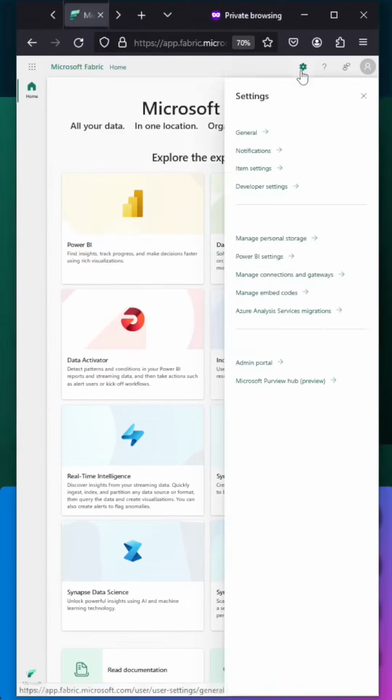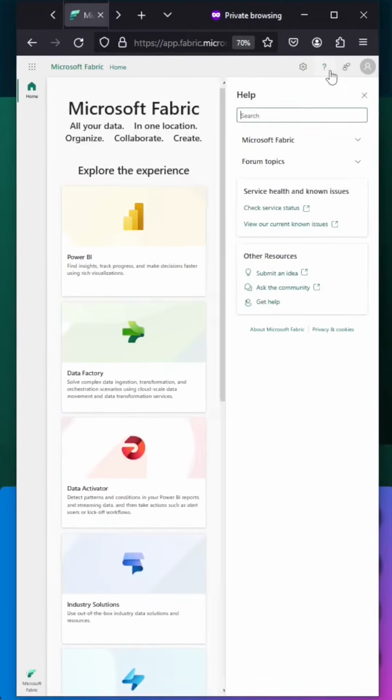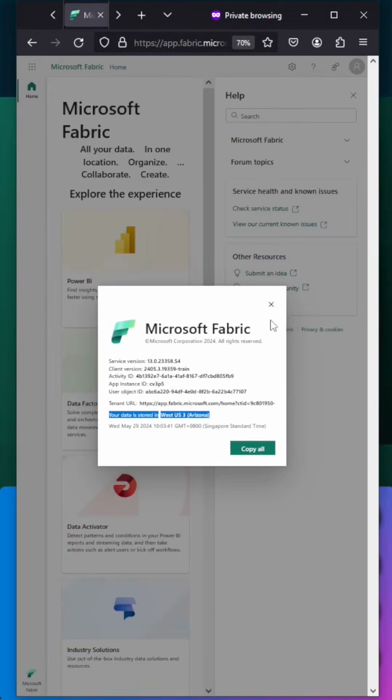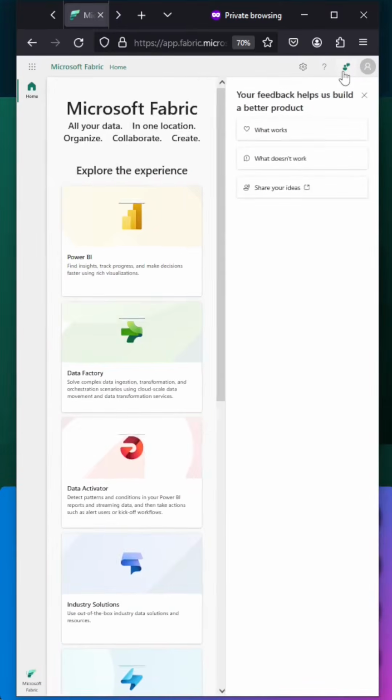It shows tenant level setting options like the admin portal to manage Fabric tenant settings, manage your Fabric connections, and you can manage other settings too. Use the help option to raise a support case or get tenant info like the home region of your tenant, etc. Click on Help Improve Fabric to give your feedback.